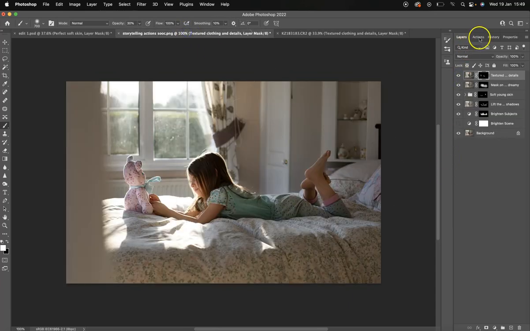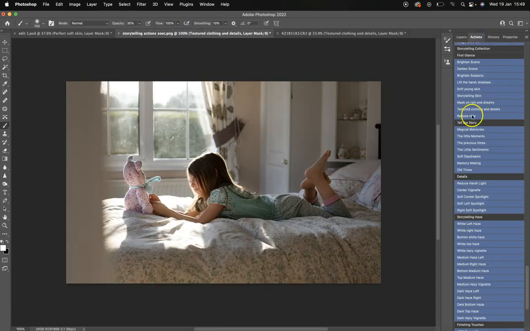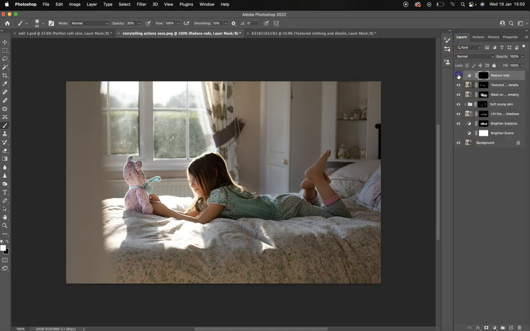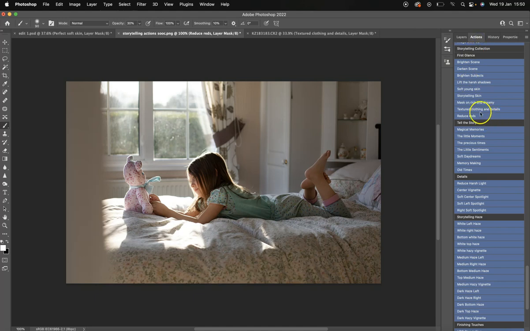Okay, let's now go to the next one. We've got reduce reds. Pretty straightforward, it reduces reds. She's got a bit of a red hand there. We'll just mask that on. I'll turn it off and on so you can see. So reduce reds is pretty straightforward.